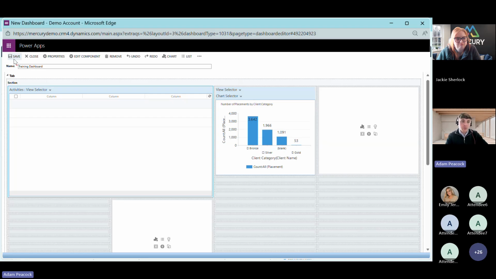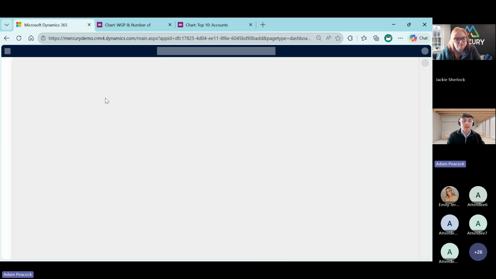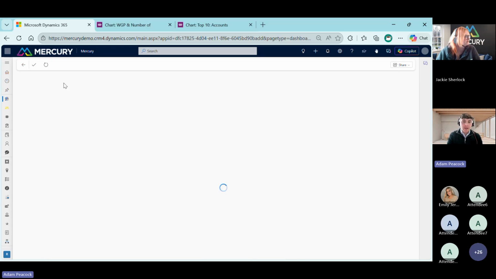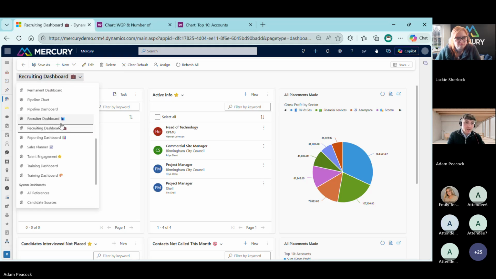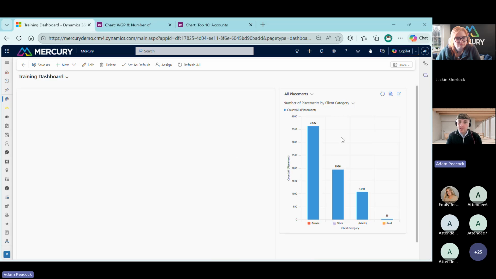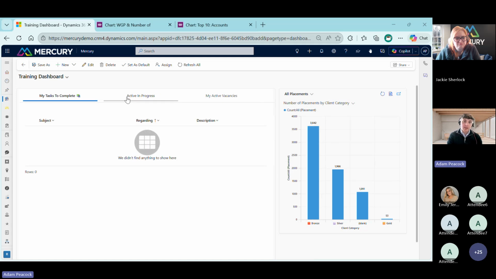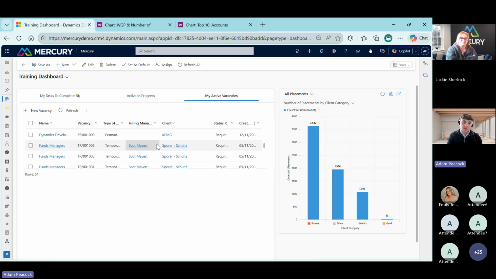So instead of having drop downs, you can have different stuff with the pre-created Mercury views. Refresh my page, and it will tile across the top. That one that we've just created, there's my chart on the right. On the left is going to be the controlled view, and you'll see I've got active in my task to complete, active in progress, my active vacancies. It moves them across, and you can scroll through all of this.